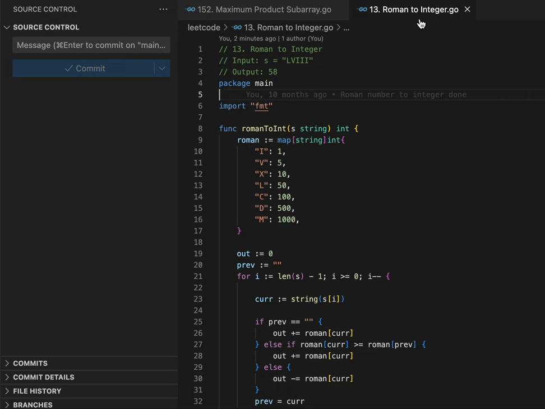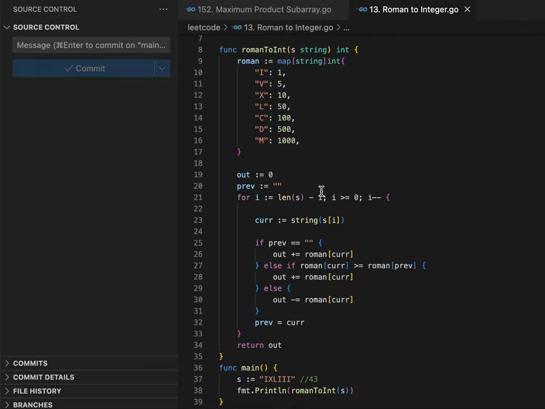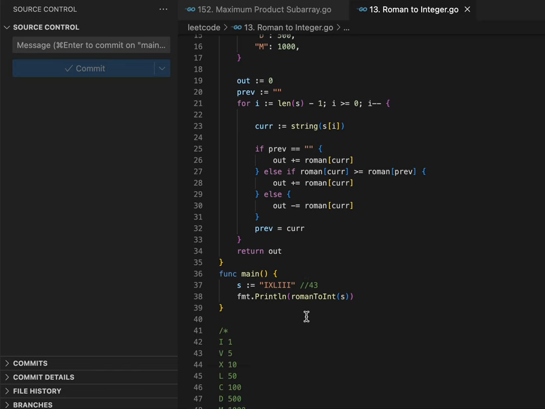Program to convert a Roman number to an integer. As you all know, Roman numerals are like III is 3, I is 1. So we all know about Roman numbers. So what we'll do, there is an algorithm.